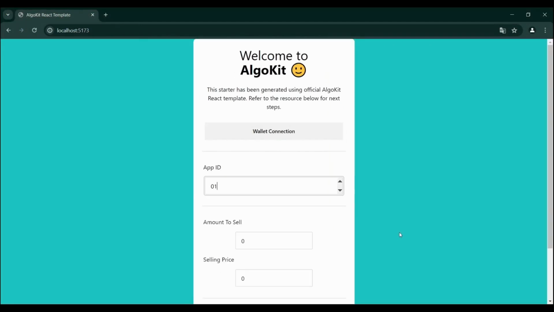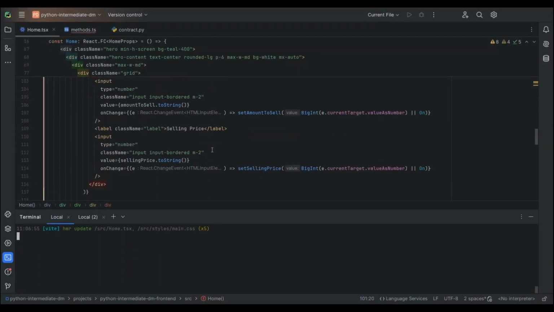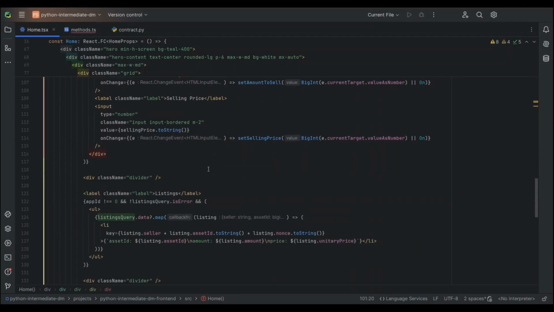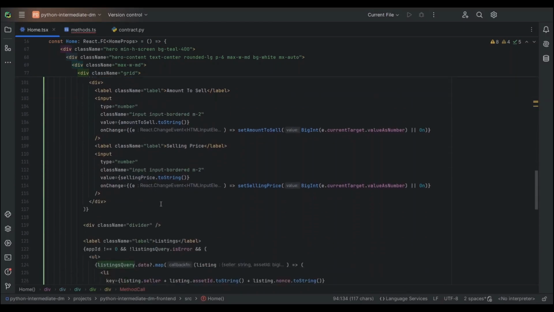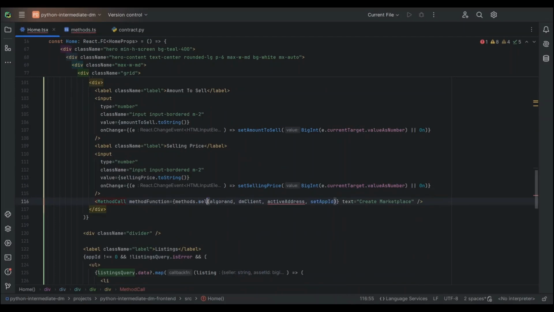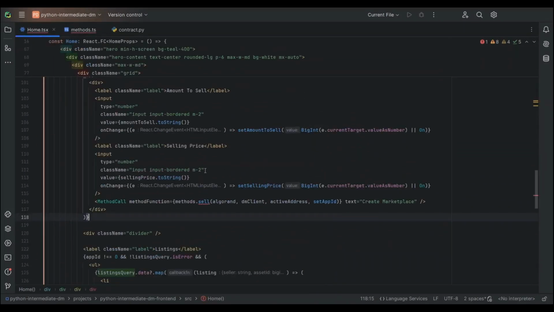So if we set this, okay, we get the form to sell. And I think we want to set it to the old application ID that we had and try to sell something at this point. But we're missing the button. So let's do that. This is a method call. Perfect. This is sell methods, sell. Yep. Oh, we have to change the arguments. The text is create new listing.